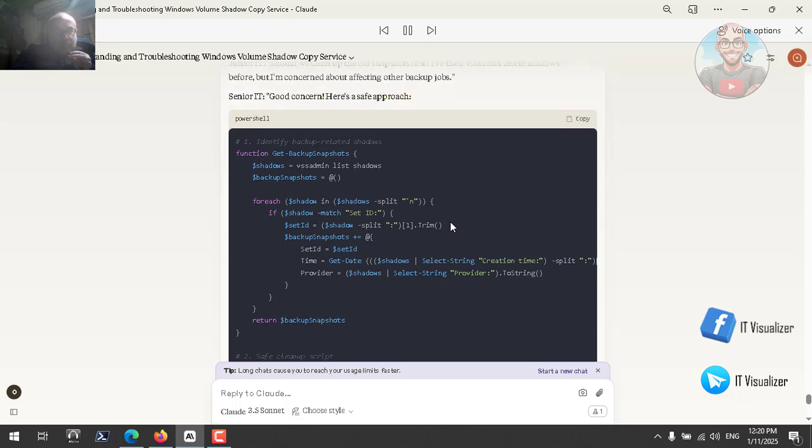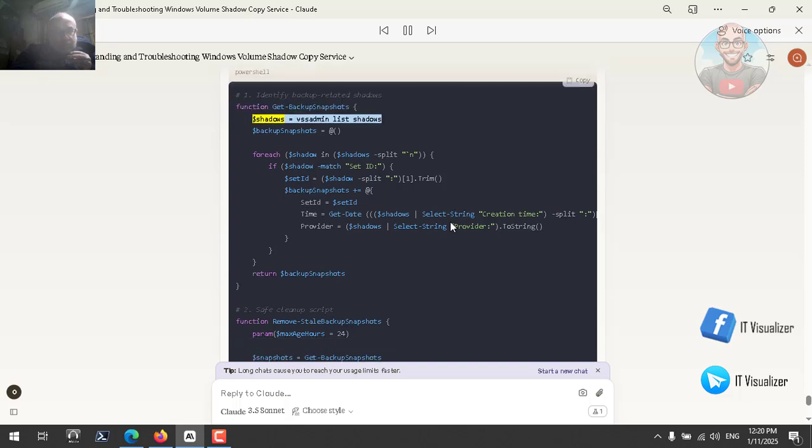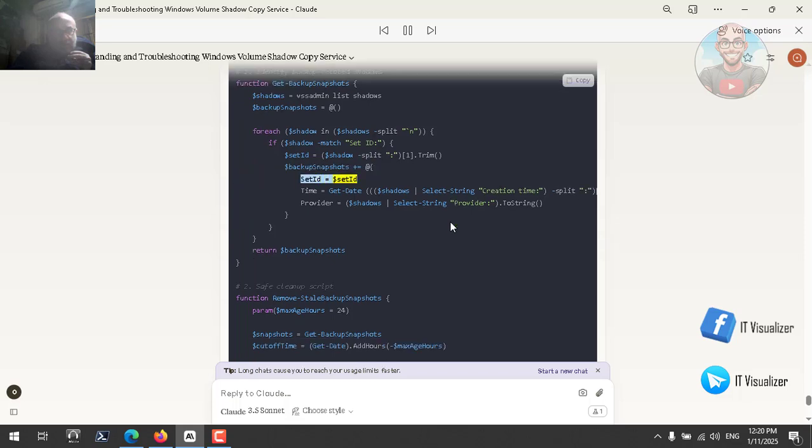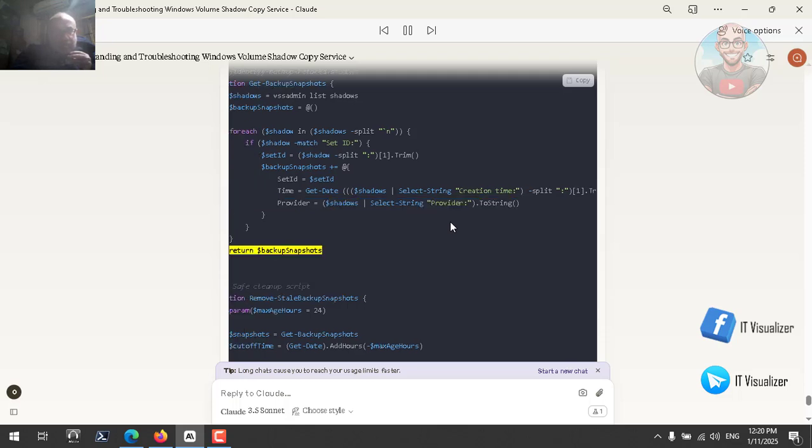PowerShell, number 1. Identify backup-related shadows function Get-BackupSnapshots. $shadows = vssadmin list shadows. $backupSnapshots = @(). For each $shadow in $shadows, split. If $shadow -match "Set ID", $setID = ($shadow -split ":")[1].Trim(). $backupSnapshots += @{ SetID = $setID; Time = Get-Date ($shadow | Select-String "creation time" split : 1 trim); Provider = $shadow | Select-String "provider" ToString }. Return $backupSnapshots.